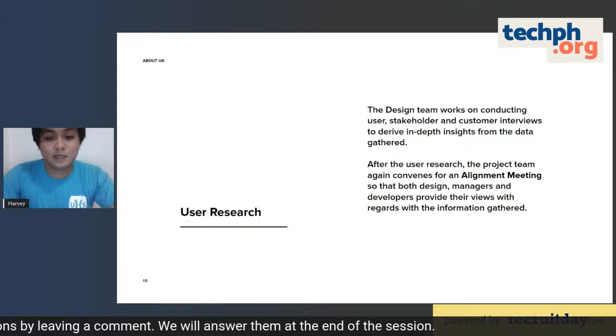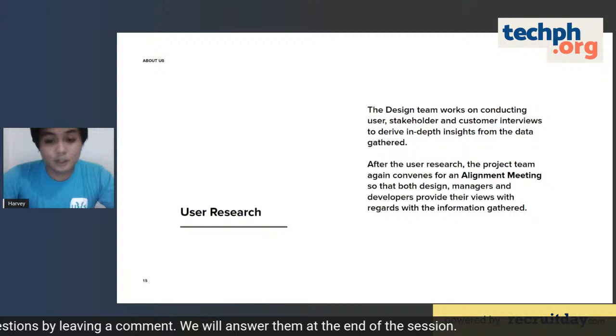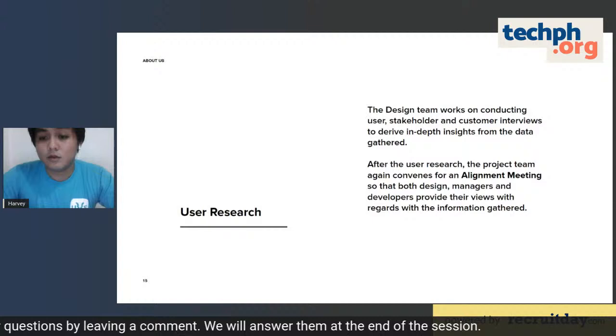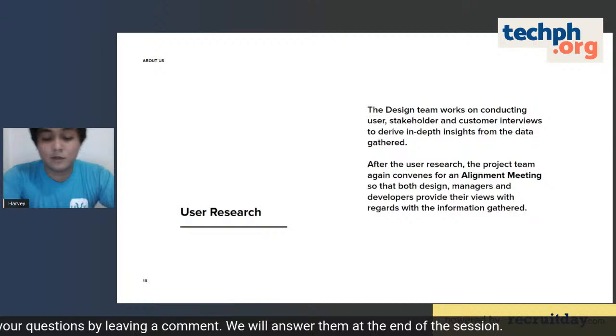And then, once the data is gathered, the team again convenes for what we call an alignment meeting. Both the designers, the managers, and the developers provide their views with regards to information gathered. So why did we have an alignment meeting? First of all, it's one of the missions of the org to really teach everyone about the design process. So we want the engineering team, my team, to be part of the design process so they can give insight and also learn through the observations, you know, from the design team.